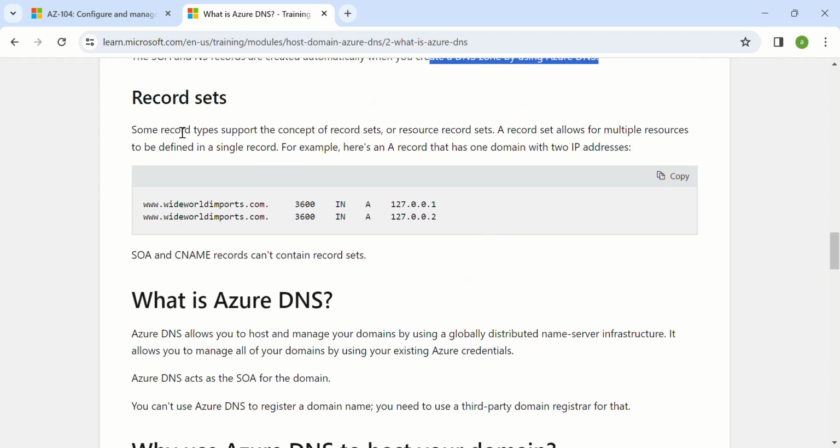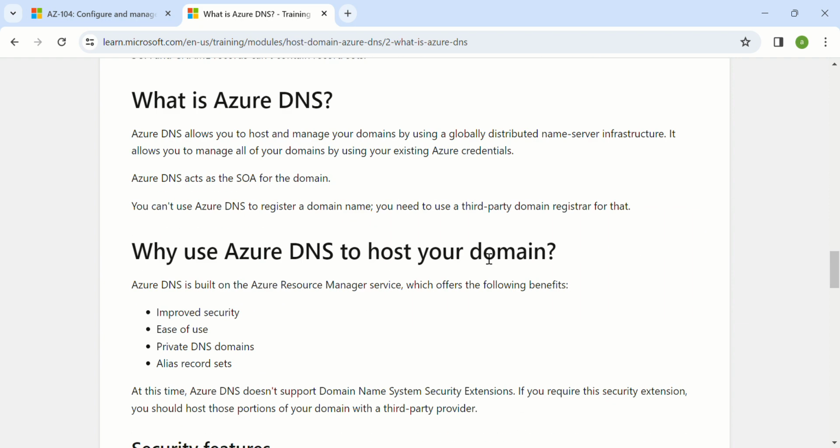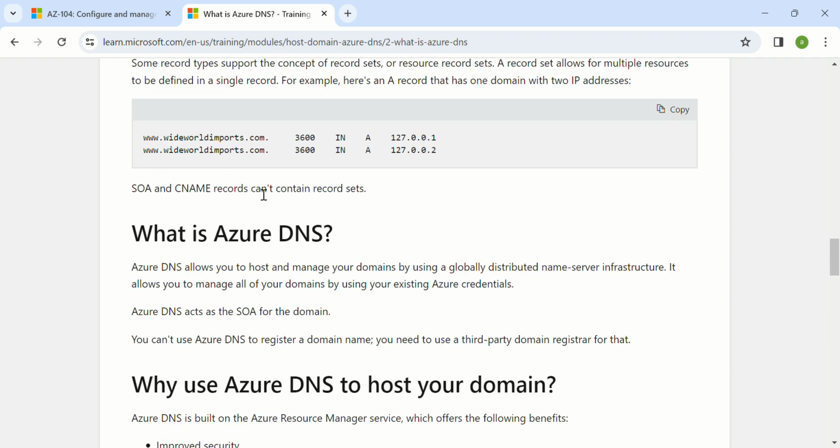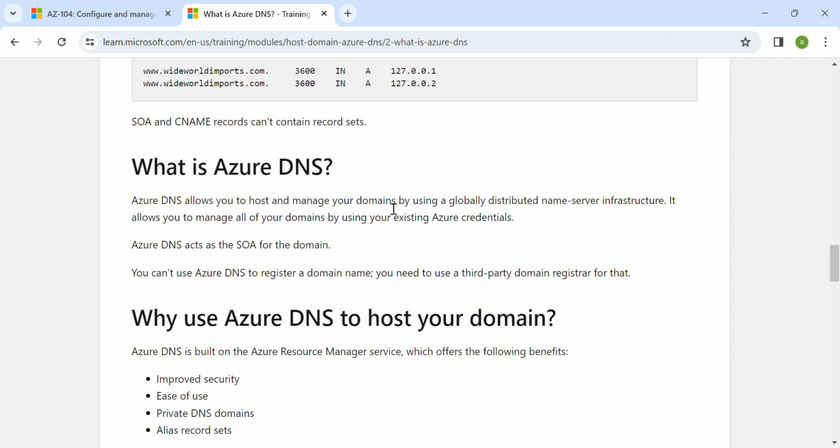Record sets. Some record types support the concept of a record set or a resource record set. A record set allows for multiple resources to be defined in a single record. For example, here is an A record that has one domain with two IP addresses. SOA and CNAME records cannot contain record sets.